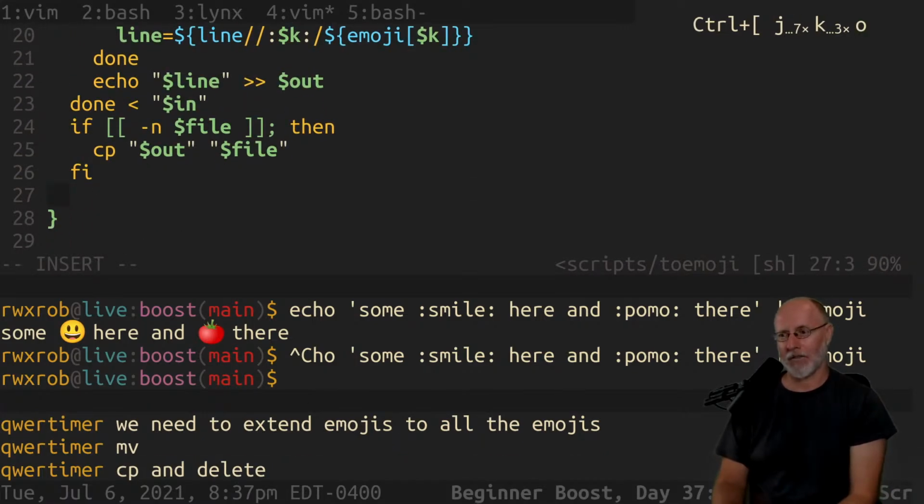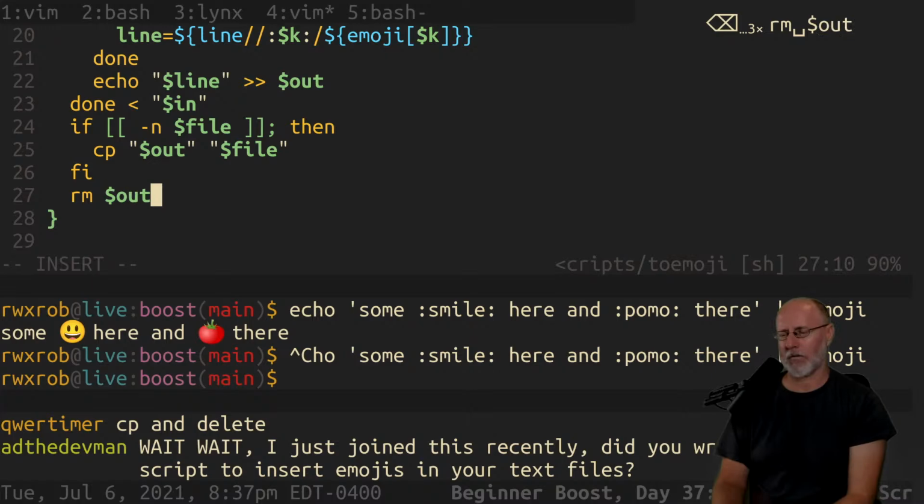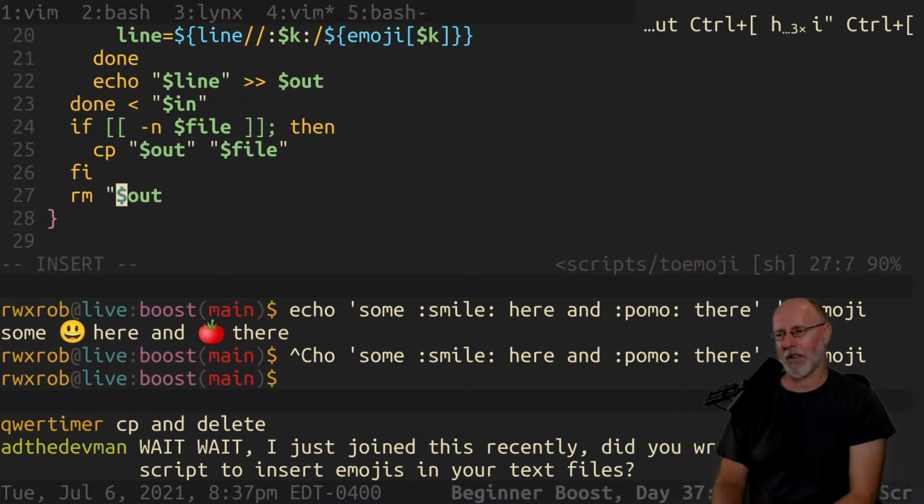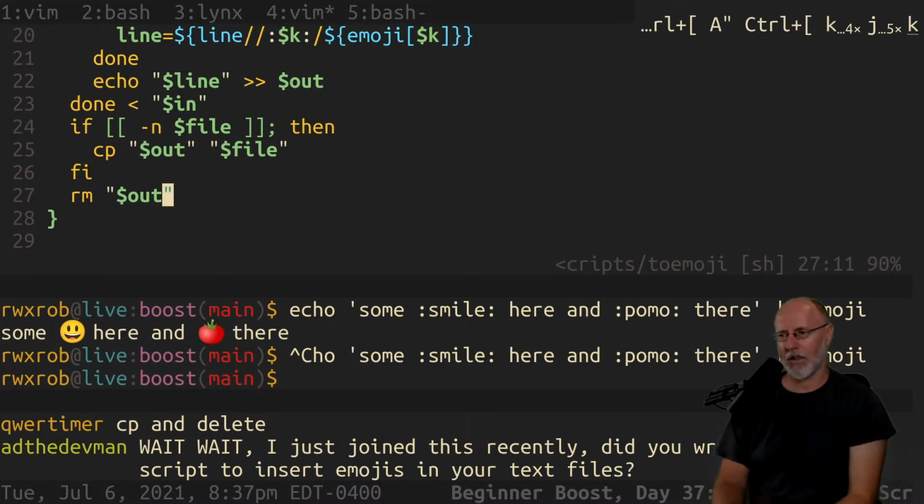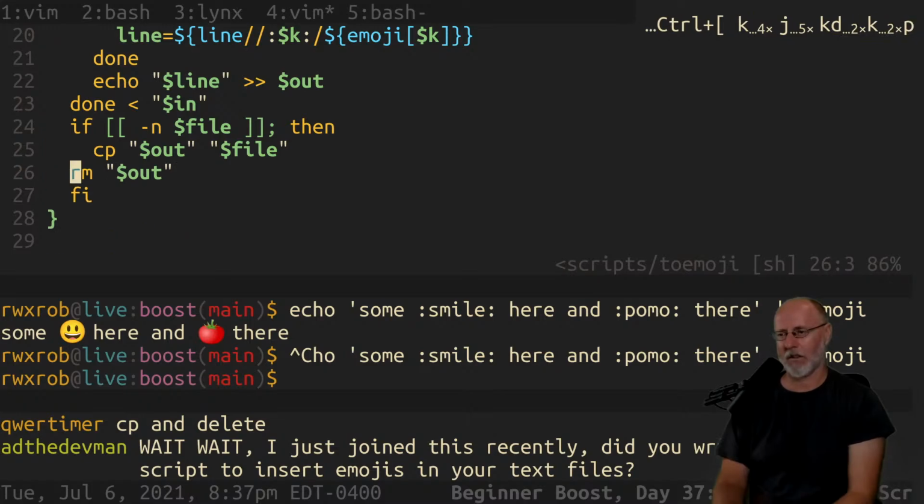So I'm going to clean up after myself. All right. So delete the out file, right? Remove out. Now, this is super dangerous. You usually want to make sure that there's an out file there. If there's not, that could be really ugly.